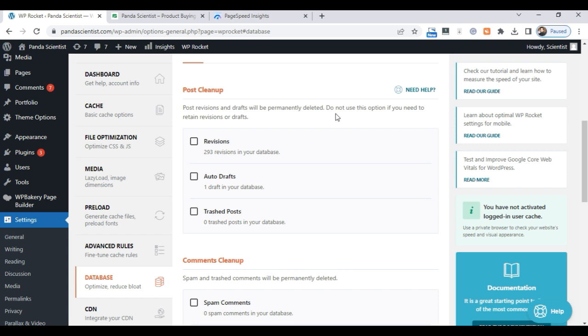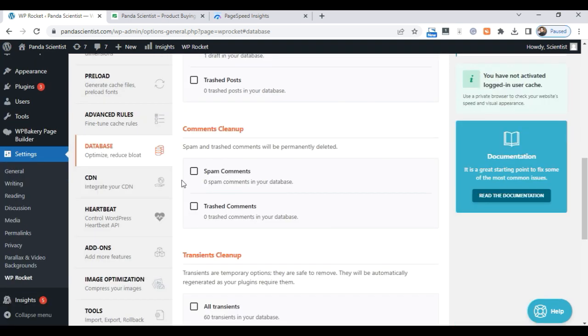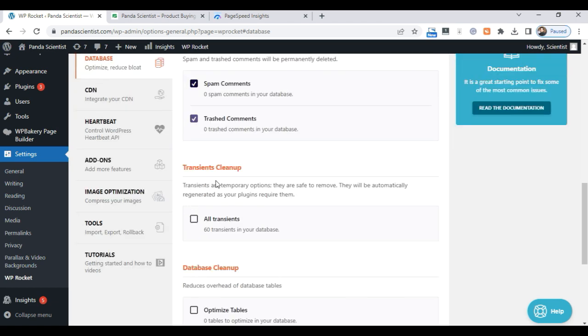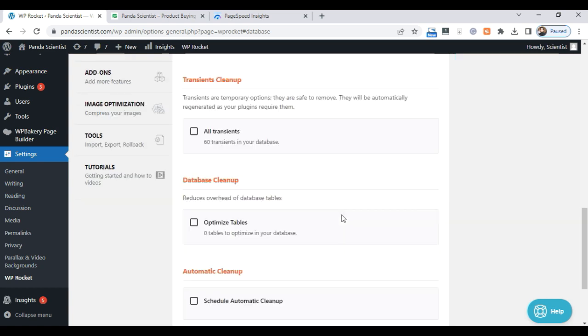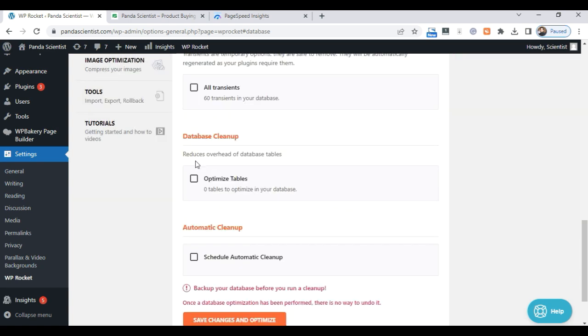Post cleanup, revisions, like when you make 2 or 3 or 4 revisions for the page, it says it will delete them from the database. You don't need it. Auto drafts, no. Comments cleanup, you can do this. Check these 2 options. Comments that come in as spam will be automatically deleted from the database. So you can check these options. Trash comments will be deleted from the database.